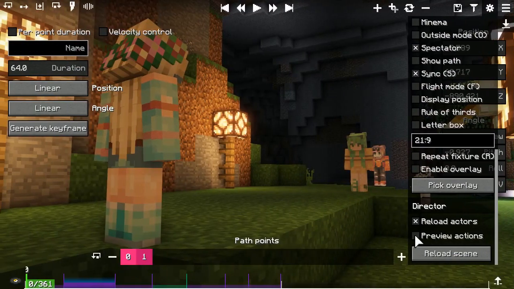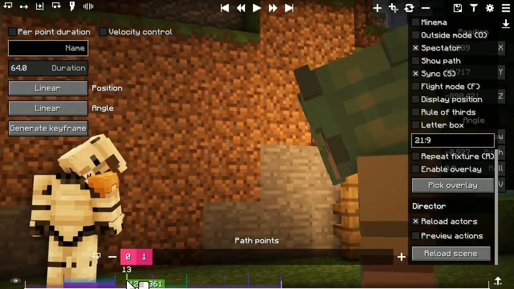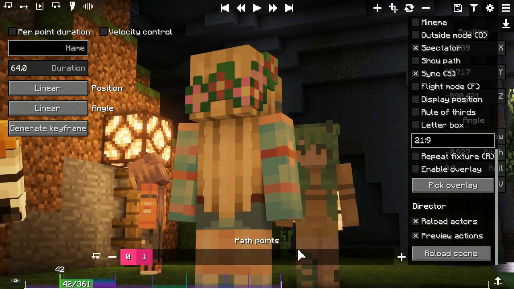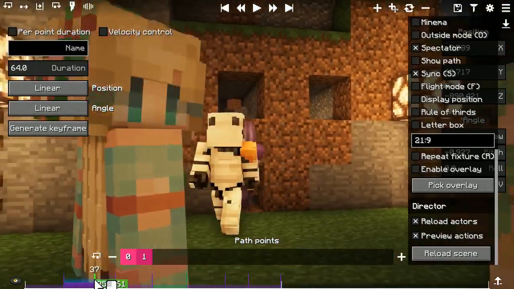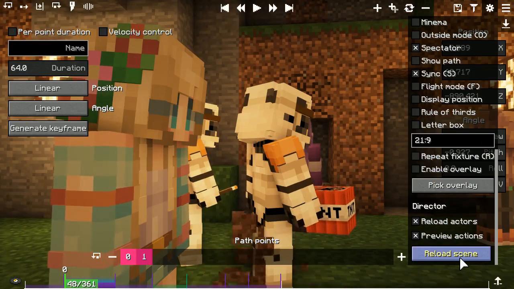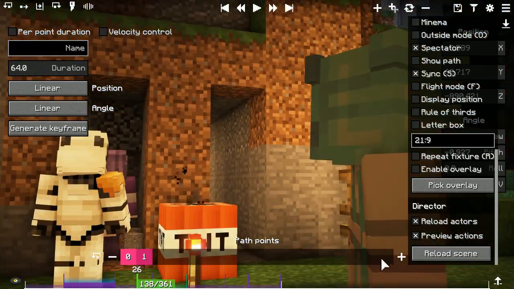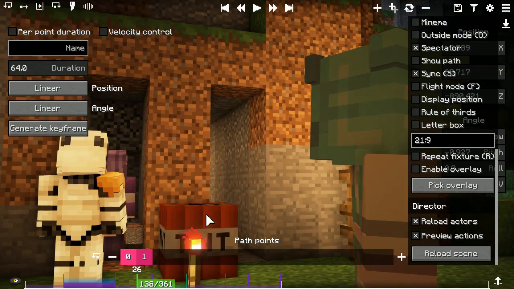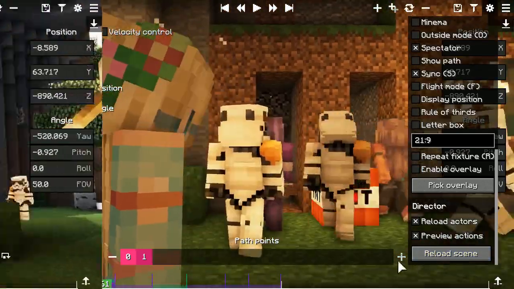Preview Actions checkbox allows you to disable action preview. This is useful when you want to know positions of your actors, but you don't want them to activate any redstone, cause destruction, or basically interact anyway with the world. And finally, there is Reload the Scene button, which allows you to manually reload the scene. This button can be used to rewind the progress of the scene, so extra destruction or interaction would be gone.